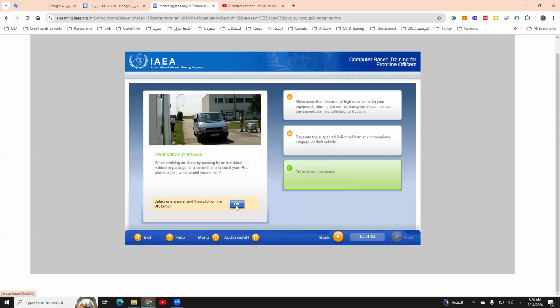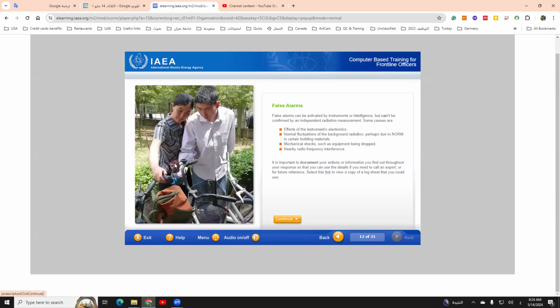Check your knowledge. I will select a random answer. False alarm. A false alarm can be activated by an instrument, but can be confirmed by independent radiation measurements. Some causes are effects of an instrument's electronics, normal fluctuations of the background radiation, perhaps due to natural or certain building materials, mechanical shock, such as equipment being dropped nearby, and radio frequency interference.